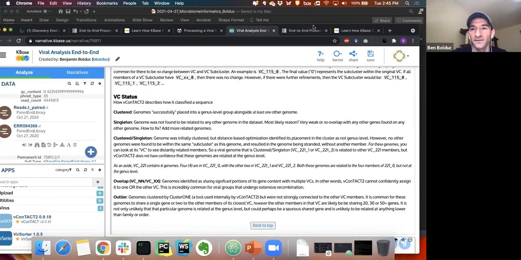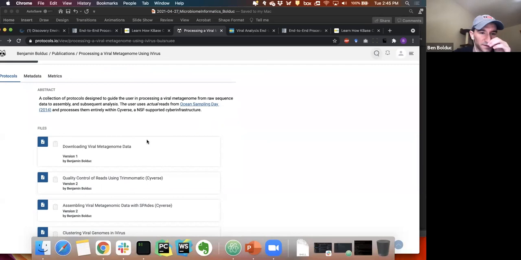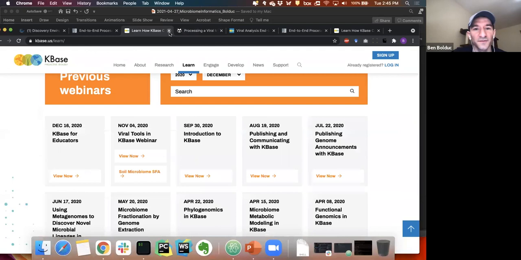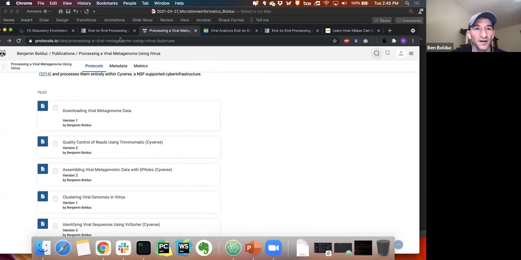As I said, the background details are available for everything. We're doing the exact same overall process between all three pipelines. If you really want super detailed stuff, you can go through the KBase Learn, and then the viral metagenome.